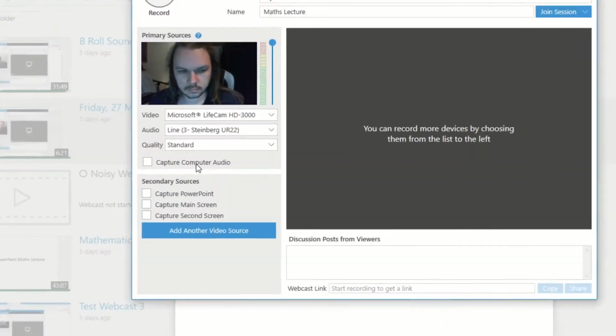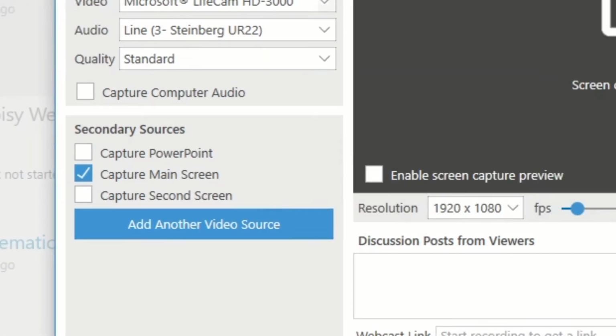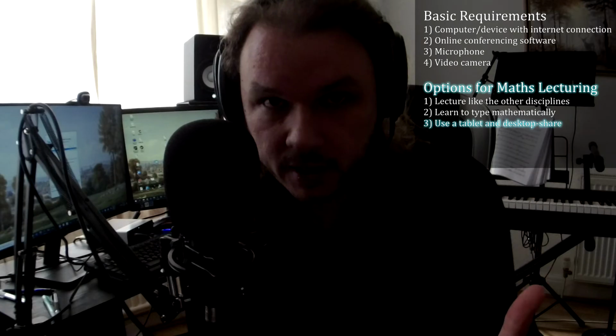Option 3. Use a tablet and desktop share. This is my preferred option. I share my desktop with the entire class and I teach using this mantra. If I can see it on my screen, then the students can see it on their screens.